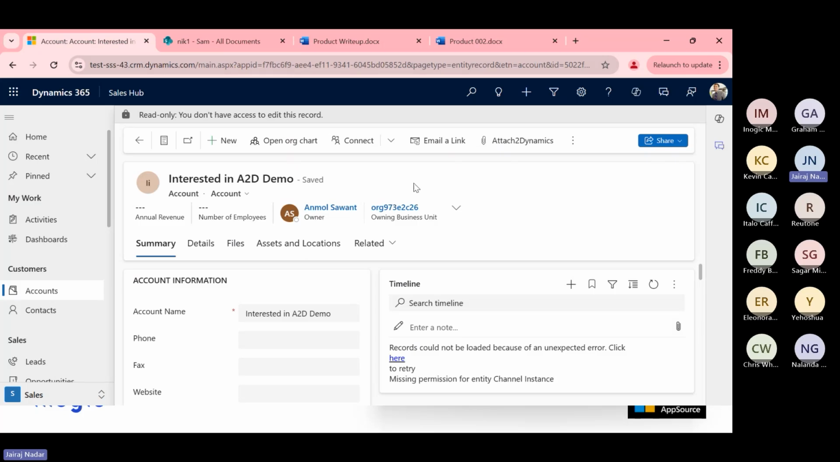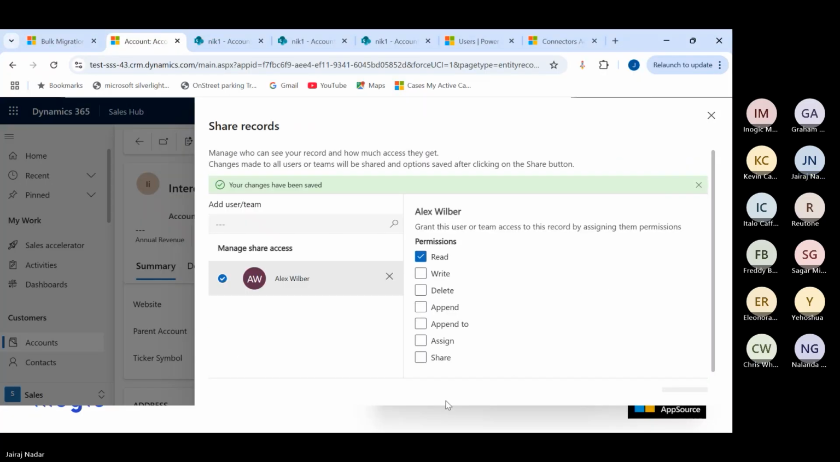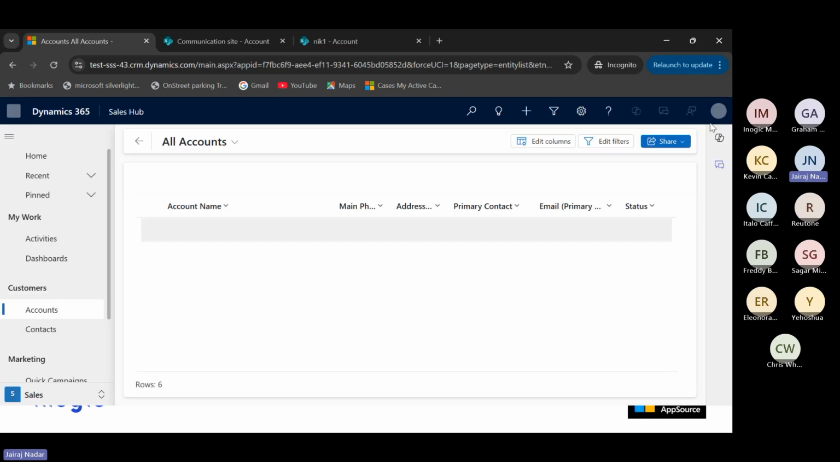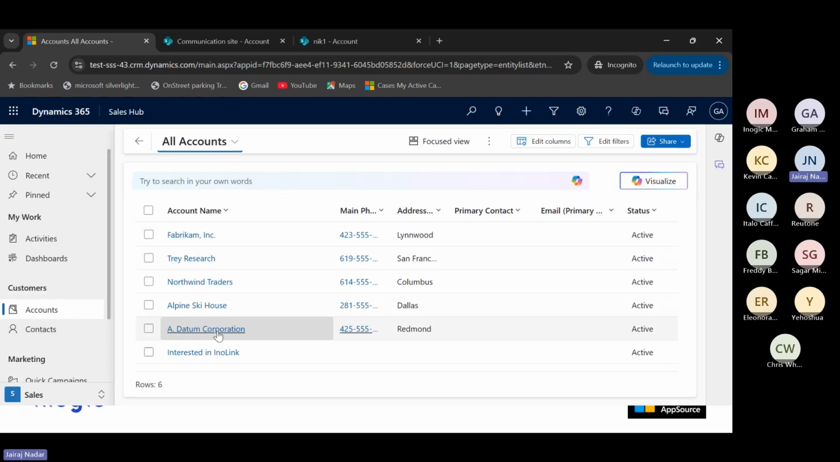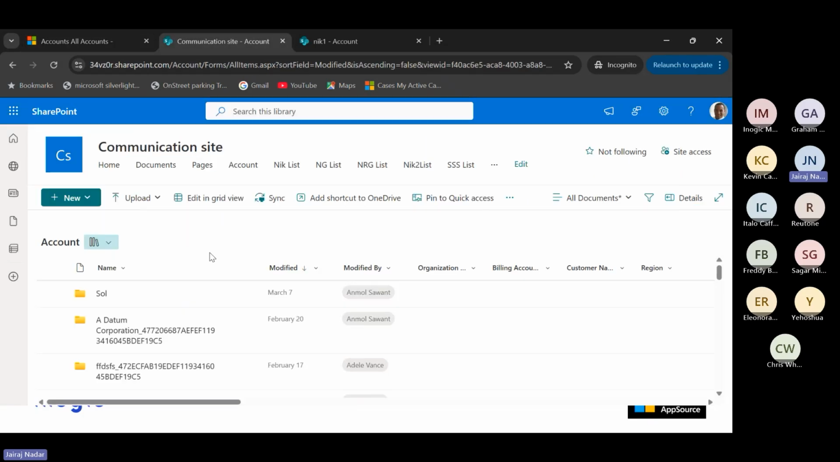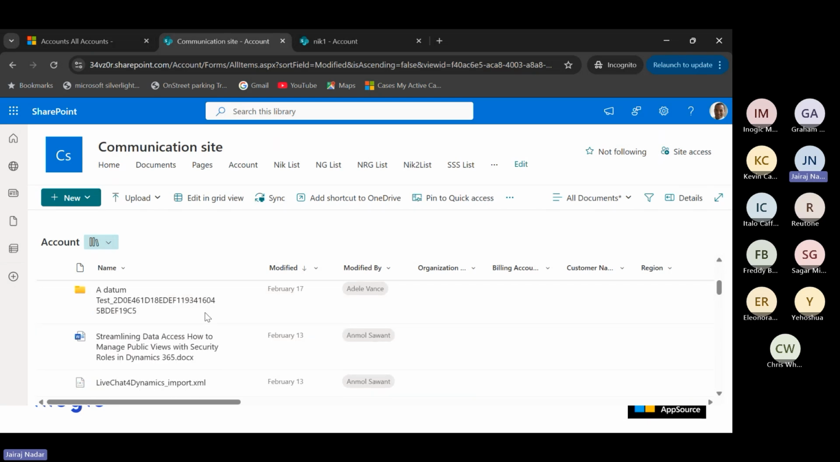So let's say, for example, I'm also modifying the security role. Alex is one of the salespersons. The other salesperson I'm talking about is Grady, let me show you. Grady cannot see any records in the CRM since he is also not given any permission. As of now, Grady can see 6 records within the CRM, since he has the user level role, and for the document locations that have been created, he can also see them in the SharePoint.